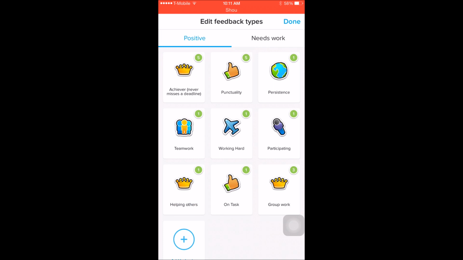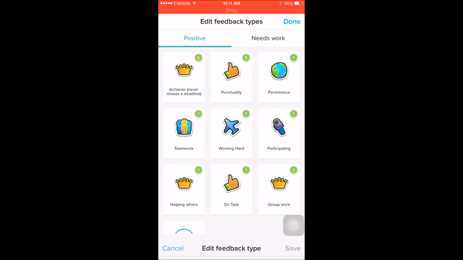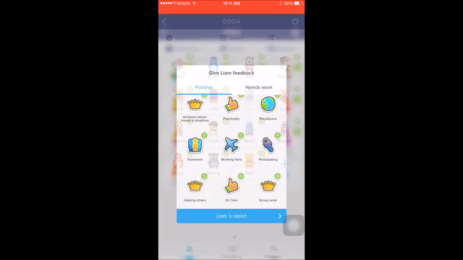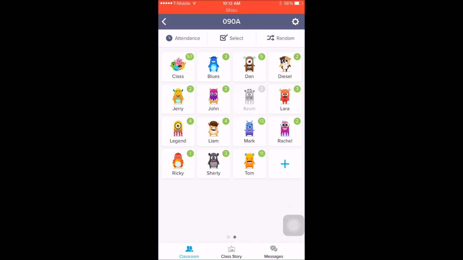Then we have group work. If the student did well in group work, you just give them 3. So let's try it here. We have Liam, for example. Let's say that Liam did well in the group work, so we give him 3. Now he's at 4.